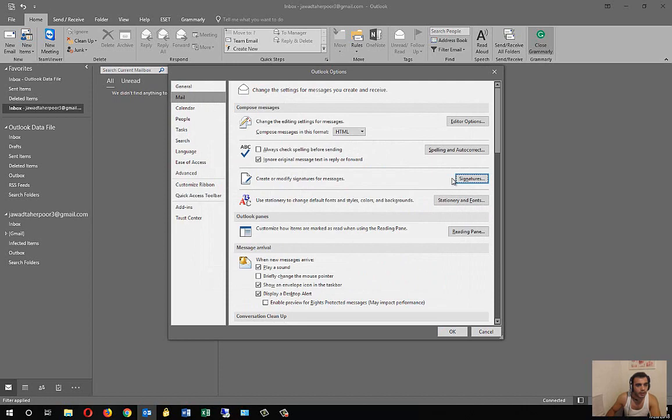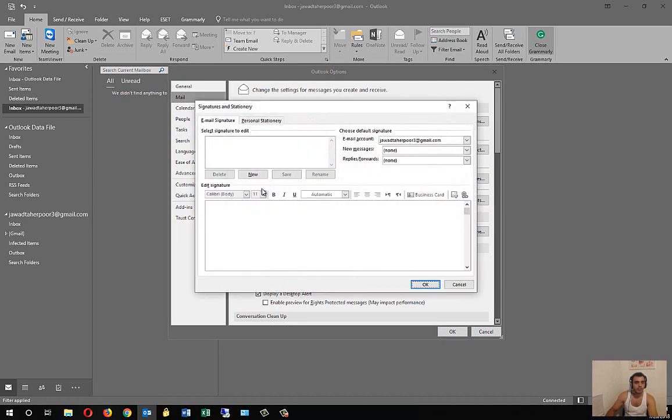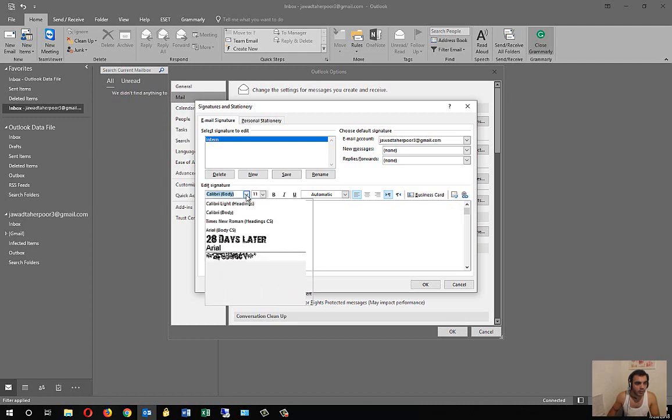So I click signatures, and the first thing you need to do is to create a signature category. You type in here, for example, we want to create a signature for our employees inside the company. I type intern and okay. So you can just simply start typing inside this field by saying best regards Jawad.